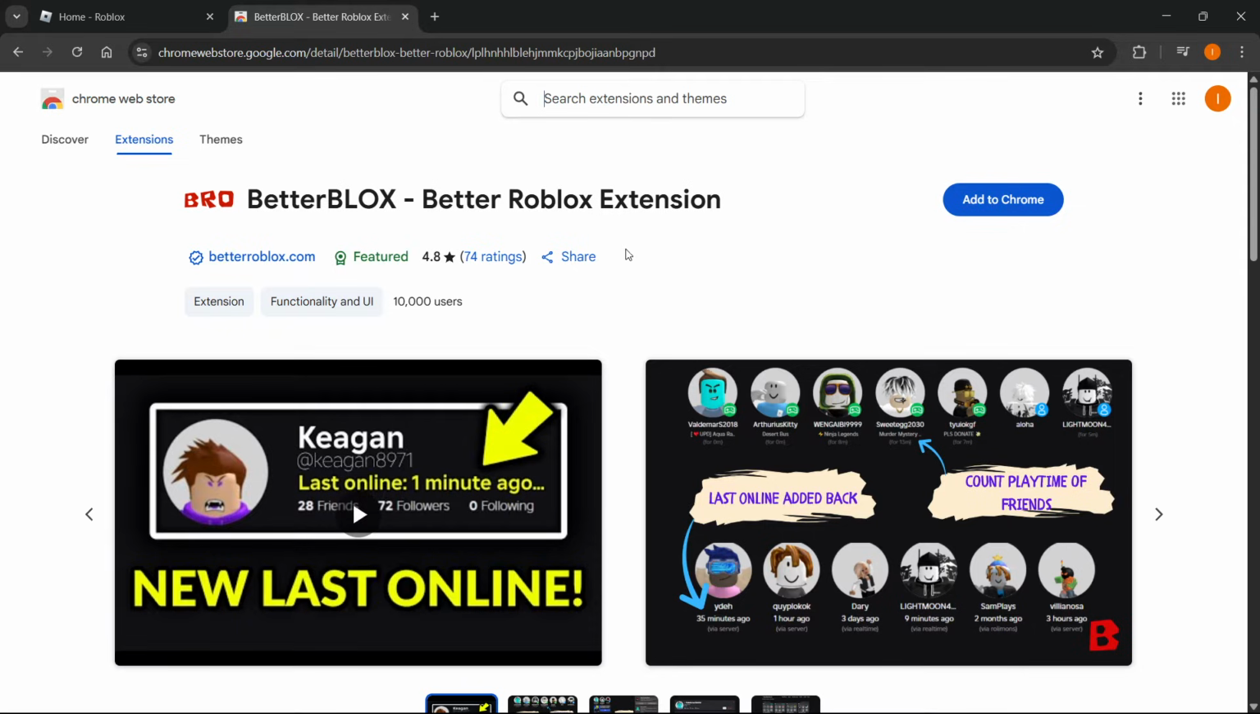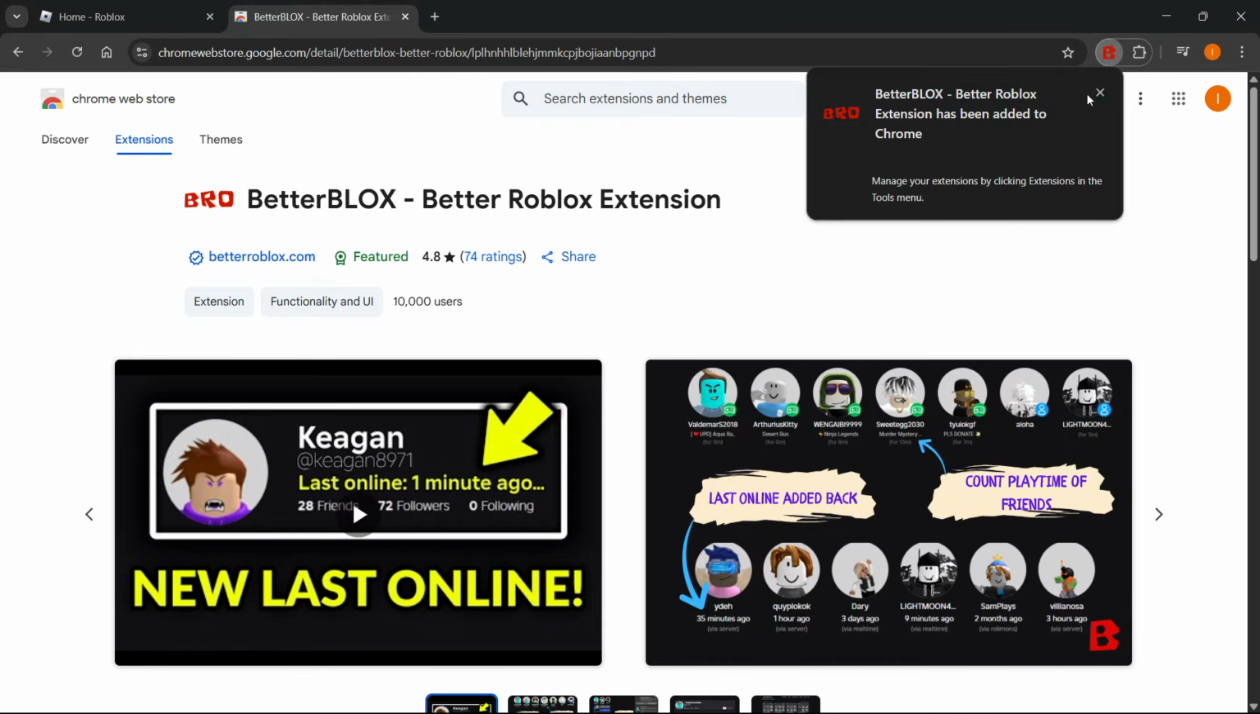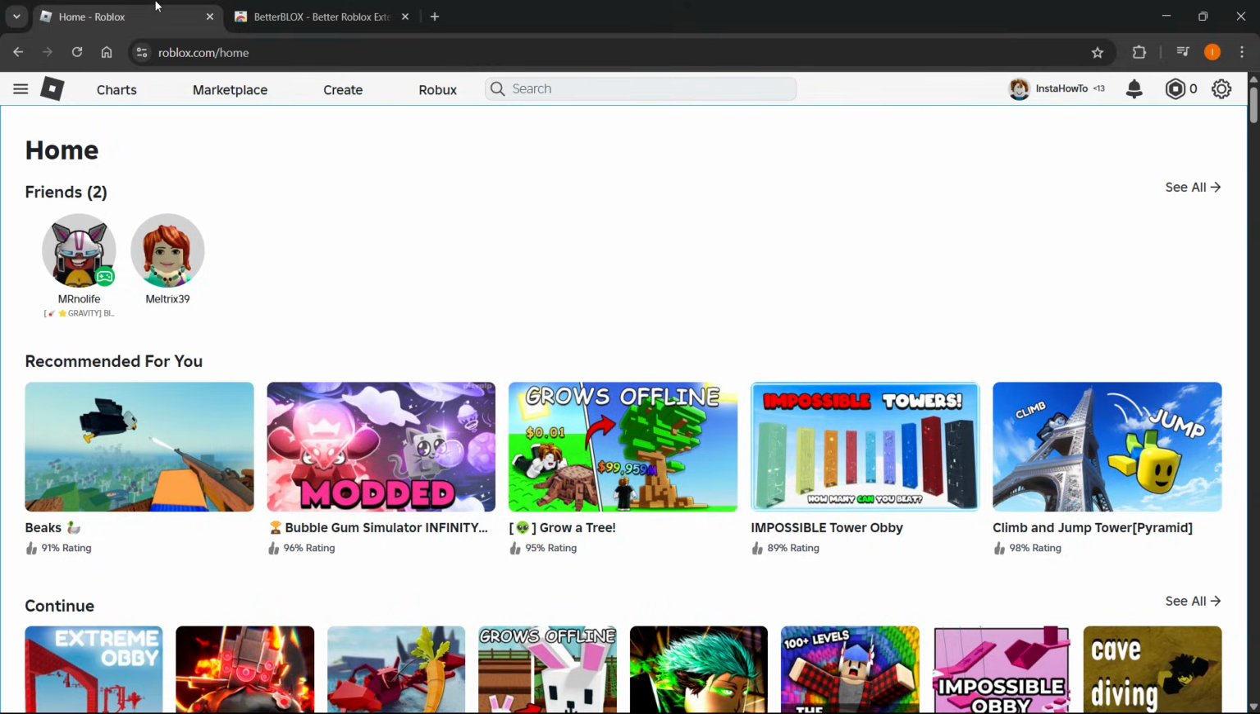After that, over here, it's this one with 10K users and 4.8 star ratings. Click on Add to Chrome and then Add Extension. And after you've done this, you can close this away and then go back to Roblox.